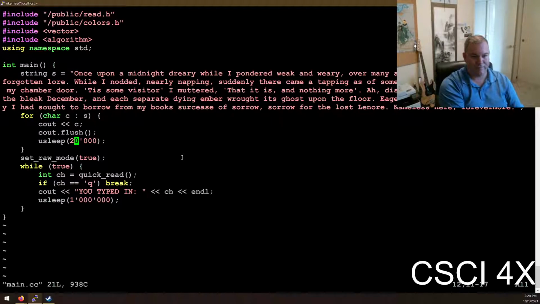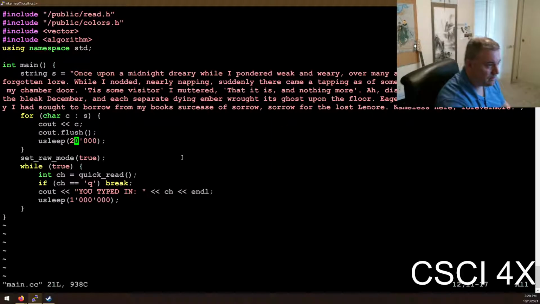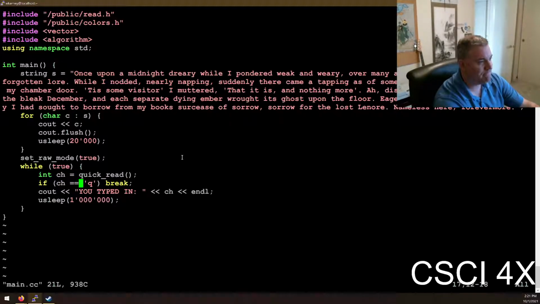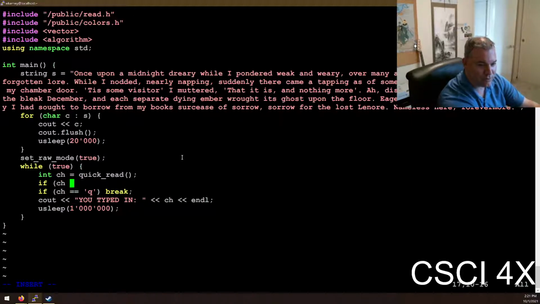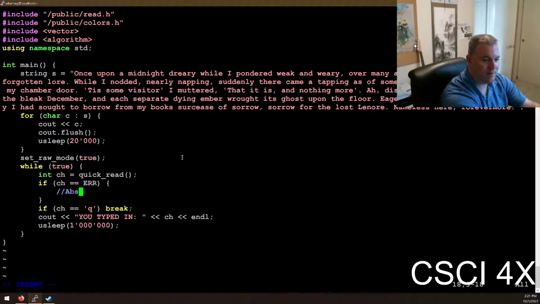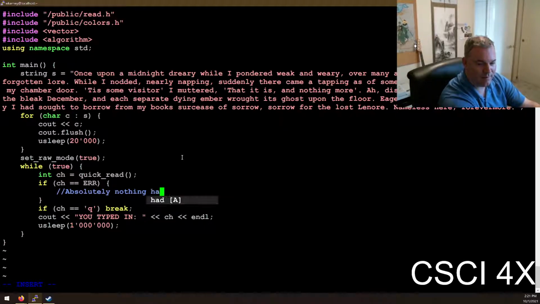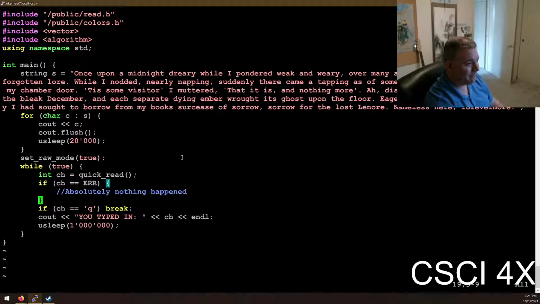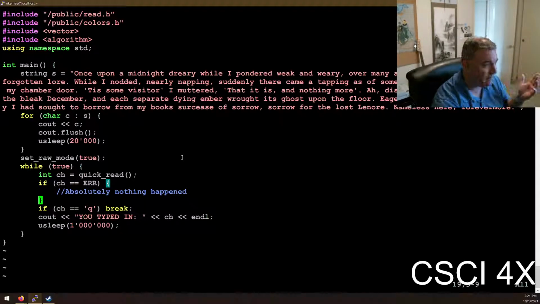Okay. And so the non-blocking IO, basically, if you don't type anything, it returns error. So you can say if ch equals error, and absolutely nothing happens. Right. So if the user typed in nothing, it returns error, which is -1. Otherwise, it'll return the ASCII code if they typed in a normal letter.